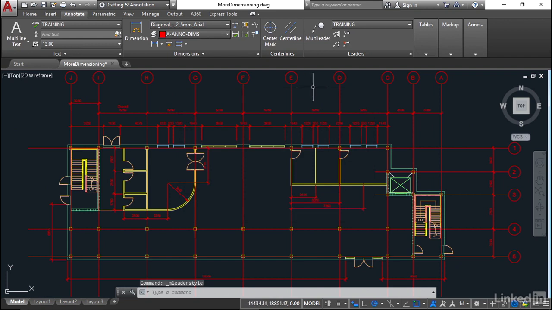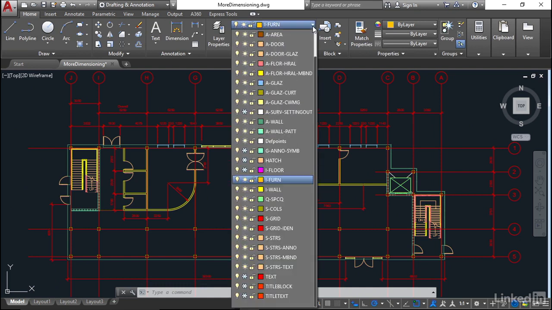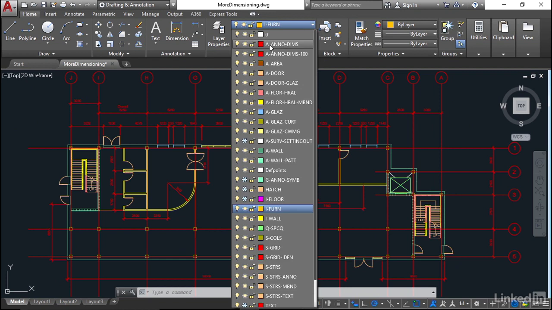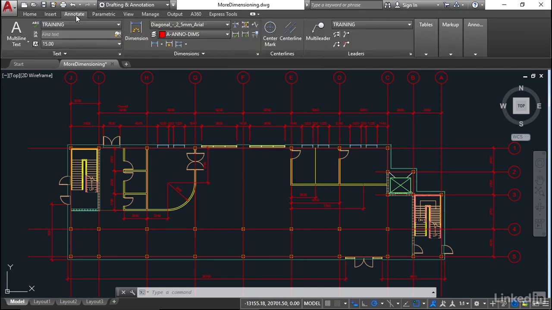Now, you'll notice we don't have a leaders layer override. So you need to go back to your Home tab and just make sure that you're using your A Anno Dim layer, which is up at the top of the list. A Anno Dims there. Utilize that for now. You could create a multi-leader layer if you wish and use that instead. Then I'm going to go back to the Annotate tab on the ribbon.